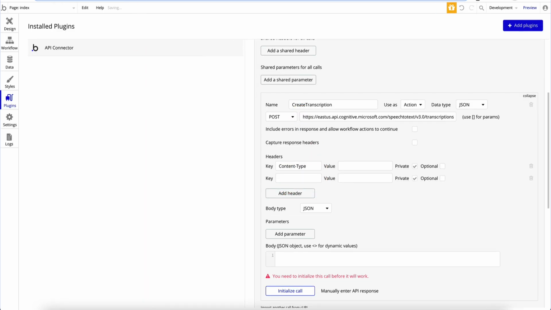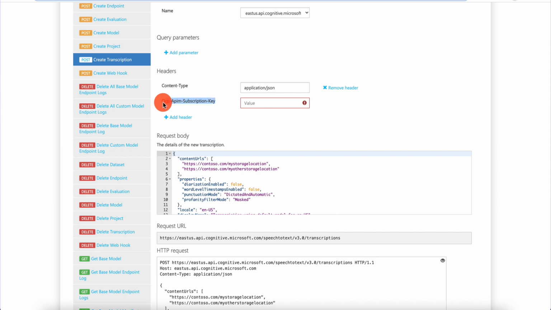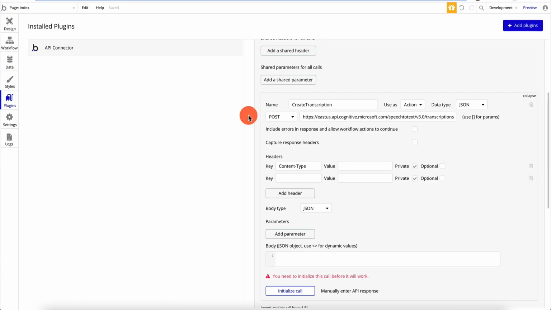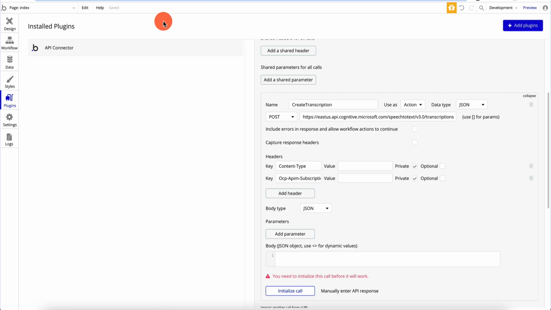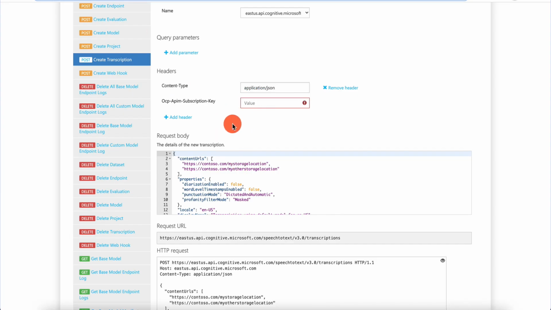And another header is going to be this authentication key, so that only authorized people can see what's happening with my transcriptions. So we're going to copy this. We're going to paste. This is private. We're not going to change this. And then we need the key.